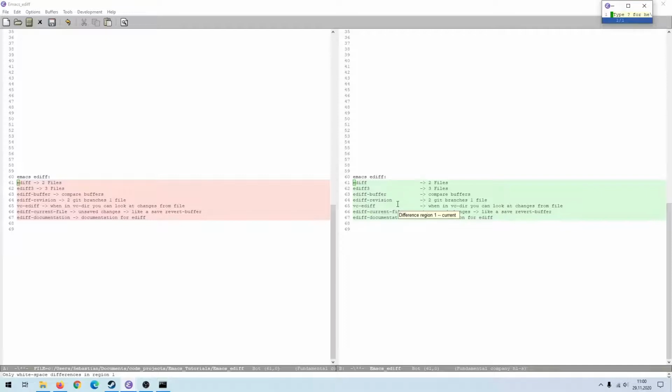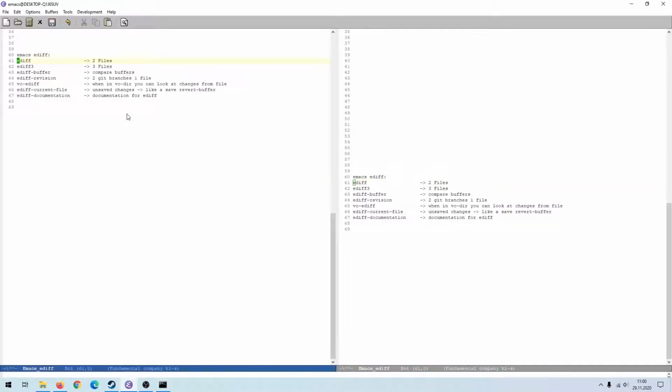We can leave an ediff session by hitting Q, and we get the query down here, quit this ediff session, and we can confirm by hitting Y, and there we go, we exited the ediff session. Now we can close the file, we can save it, because of course it looks a lot nicer like this. And I'm going to show you ediff and ediff3 and some other ediffs.